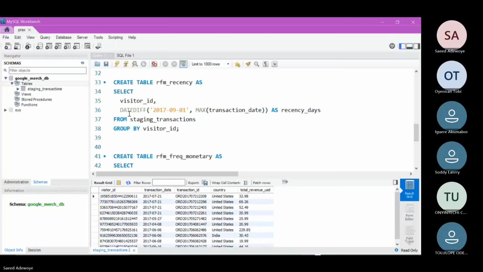So from the staging transaction table, that is this table itself, select visitor ID. DATEDIFF is a function in MySQL that we use to know the difference between dates. For example, between this same time last year and this same time this year, how many days are in between? We can simply leverage the DATEDIFF function in MySQL. That's what this clause over here means.